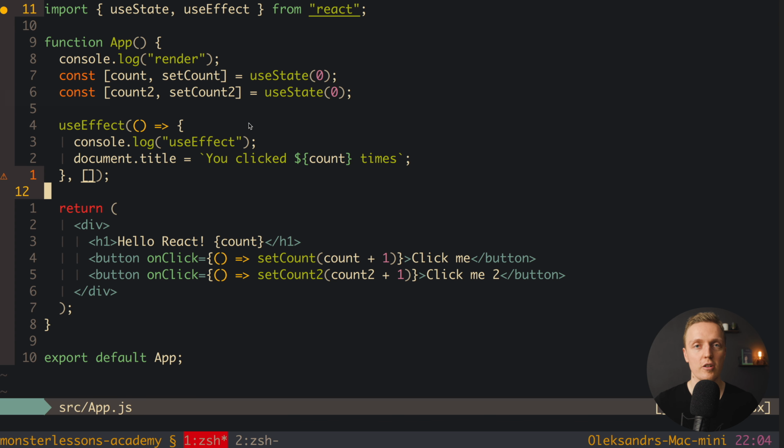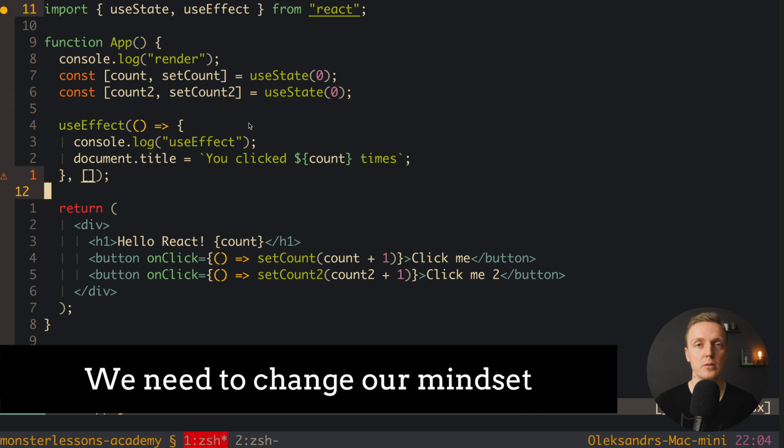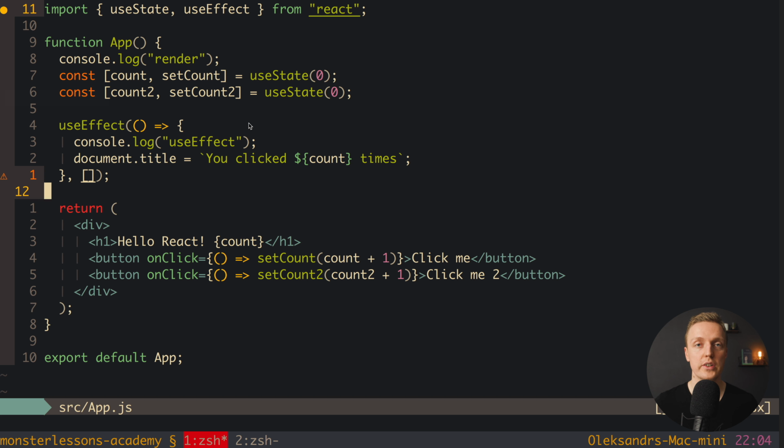Because we need to change our mindset and understand that we are not writing classes anymore. Your mindset with React hooks is completely different. We should not think about lifecycle like we have it in classes. So we don't have componentDidMount, update, and so on. Here we have just effects. And actually we're describing our components like a reactive flow. So we're just defining how our components will change if this or that property is changed.